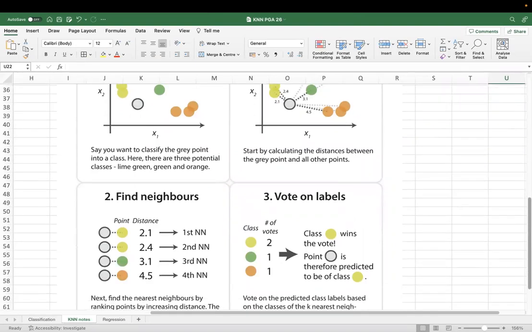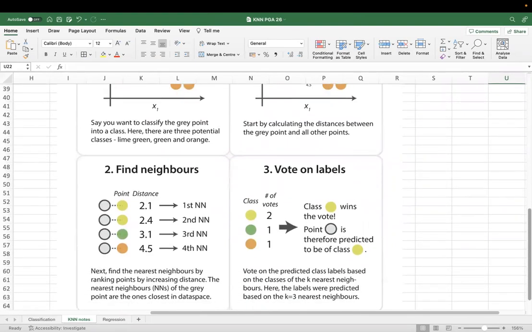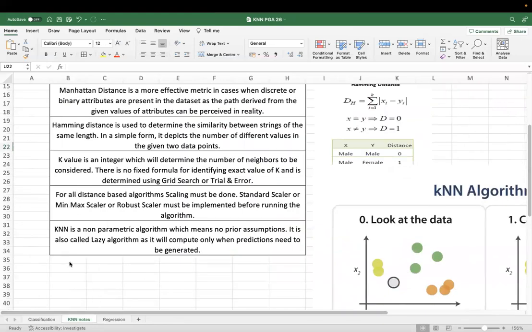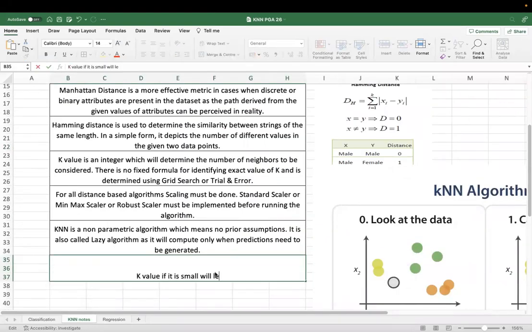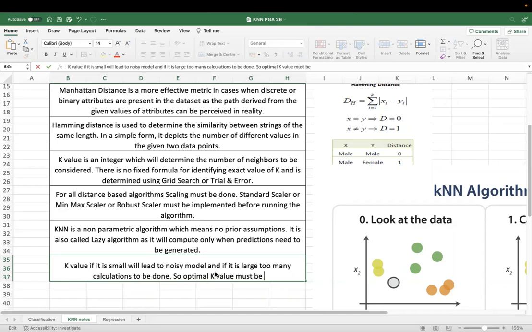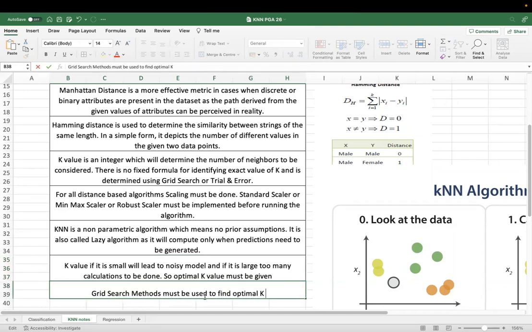Based on that, it will find the neighbors with the lowest distance. See, 2.1, 2.4: 2 neighbors are closest. So only 1 green and 1 orange is closer. Majority voting: 2 lime yellows are closer. It votes for the majority class. If k is too large there are too many calculations, so an optimal k value must be used.